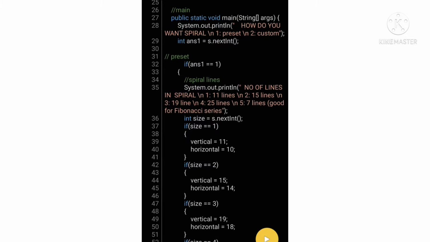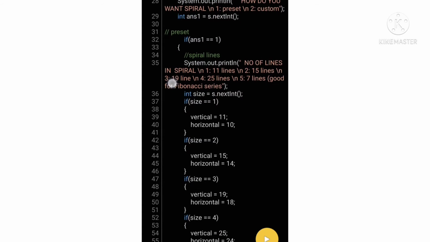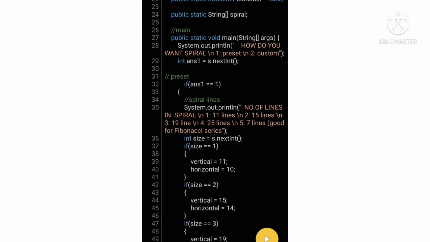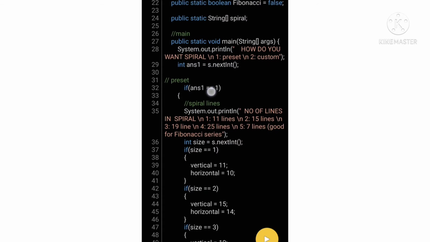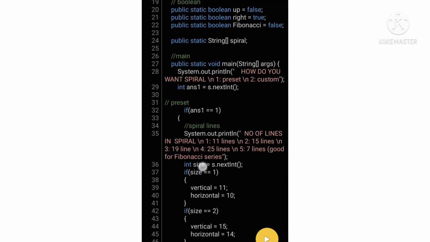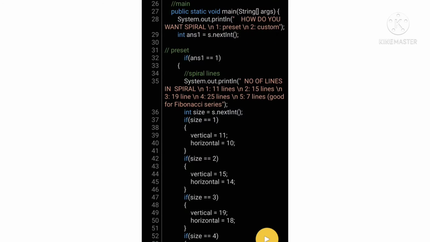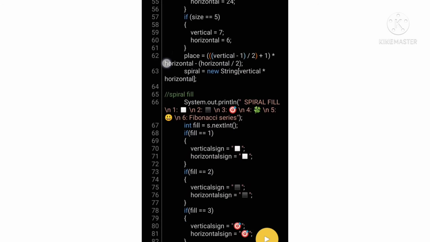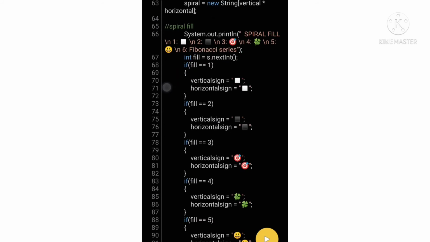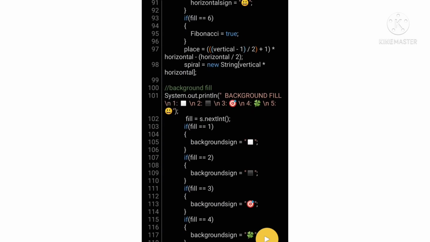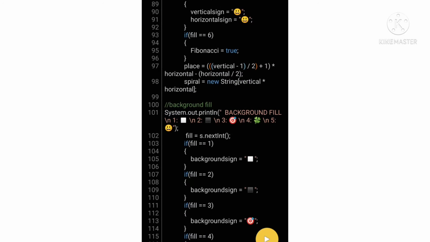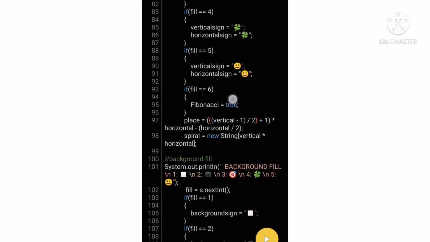And now this is if you want preset values or custom values. For presets, I've just decided some of them, like the number of lines; some presets are 11 lines, 15 lines, 19 lines, whichever look good. I've just put them in preset. And the spiral fill, whichever look good, they are all in preset. So background fill, spiral fill.